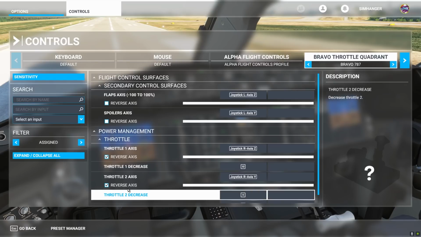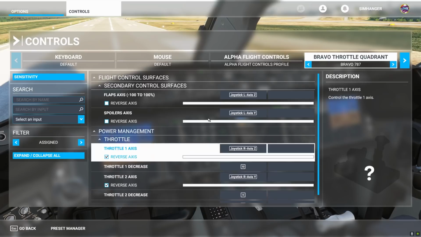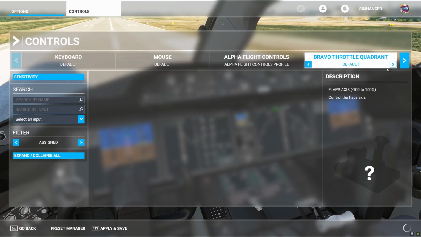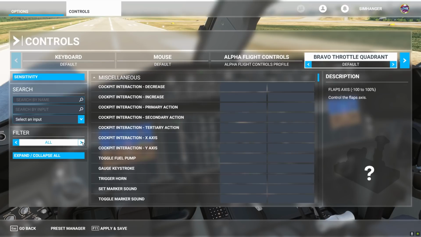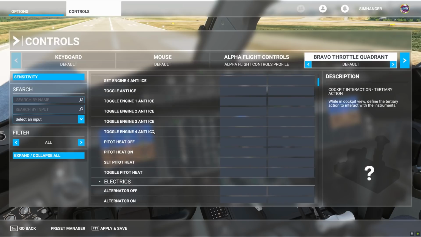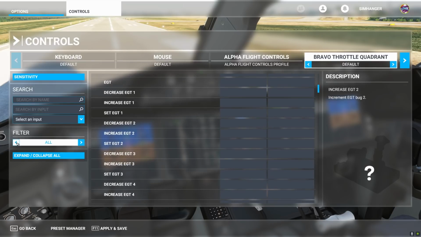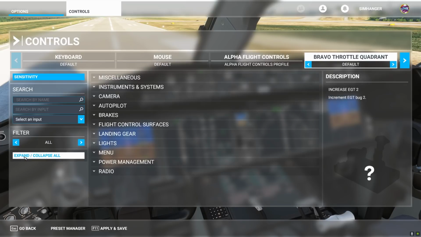So let's set up a new profile and I'll show you how this was configured. Let's just change the profile to the default profile, and as you can see it is currently blank, nothing is assigned. Changing the filter to all, it shows us that all the mappings are available to be configured. We'll just collapse the menus to make it easier to navigate.